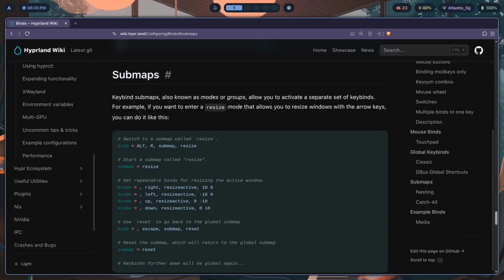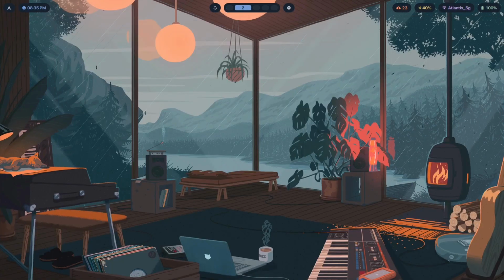Submaps allow you to activate a separate set of keybinds, so you can think of getting into a submap as being dropped into a game world where the rules of the game differ from the rules of the game that you're currently playing. So if I show you what getting into a submap is actually like, if I press Super and R over here, as you can see, my waybar config says that I'm in the submap resize.